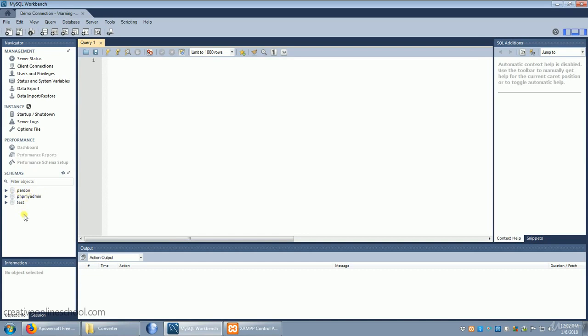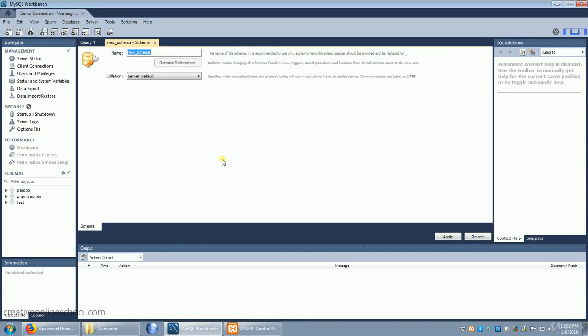Now I'm going to create a new one by right-clicking and clicking Create Schema. Because this is a desktop application, it allows us to do things like right-click, which we couldn't in PHP-MyAdmin. We're going to give it a name. Since we already have person, we'll back up a step and we'll call this one customers.